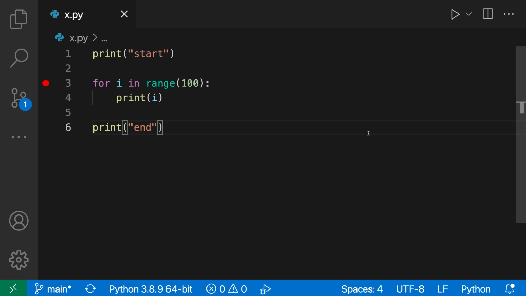You can use the jump to cursor command while debugging to immediately jump program execution to the current cursor position. Now, it's not supported for every language that you can debug in VS Code, but it is supported for Python files, so let's take a look at it here.